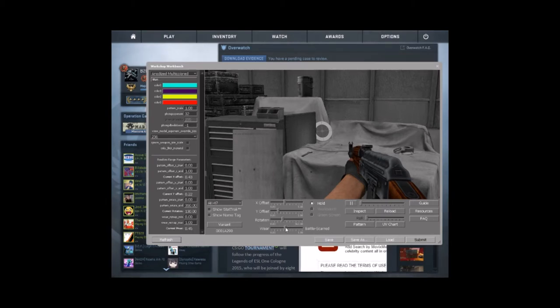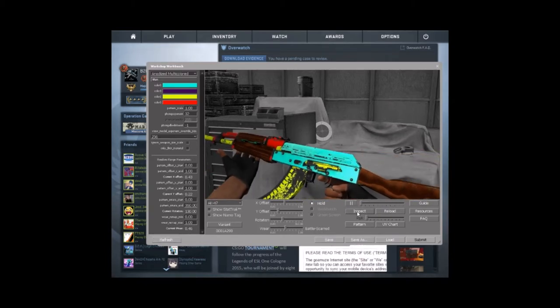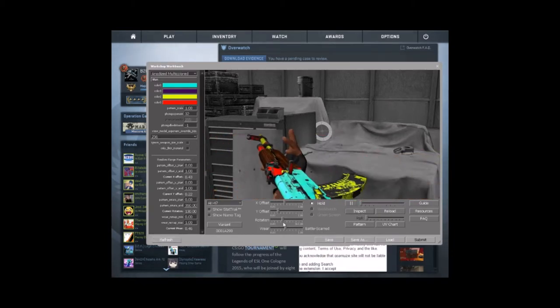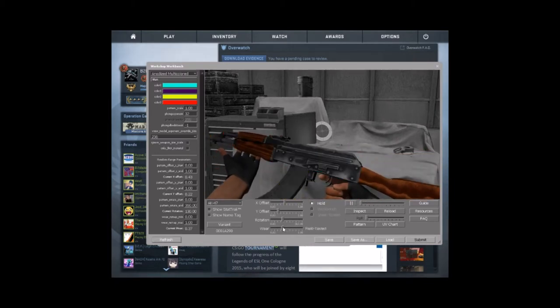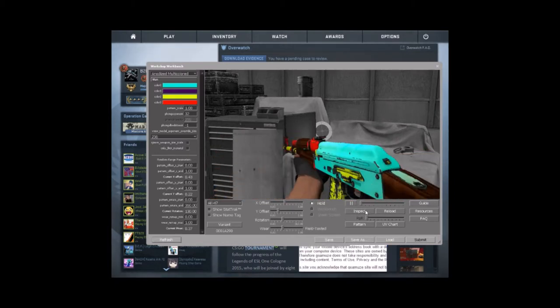Come on. Okay, that's well worn. So this is the best condition you can get it in, battle scarred. Still looks crappy, but I guess it cuts it. Well worn, still doesn't look too nice. Field tested, still doesn't look too nice.